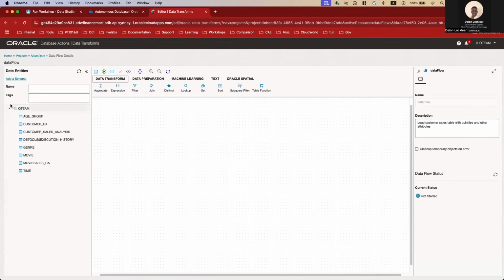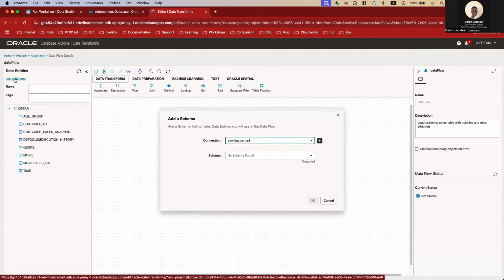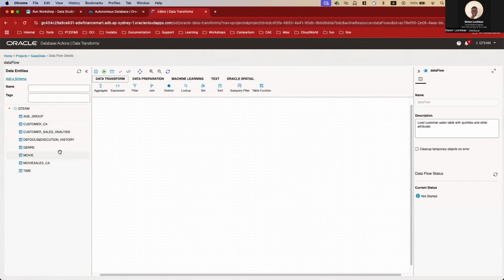If it doesn't populate for you, another thing you can do is go up to add a schema. And though we already did this step, you can do it one more time just to push the wheel a little bit further. And then you'll go ahead and press OK once you've selected QTeam. And it should then populate from there. And now we are on the main canvas and we are ready to begin transforming our data.